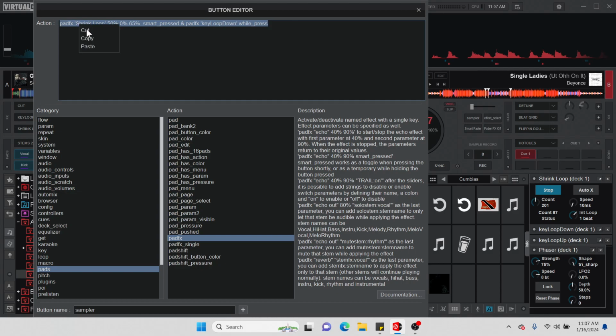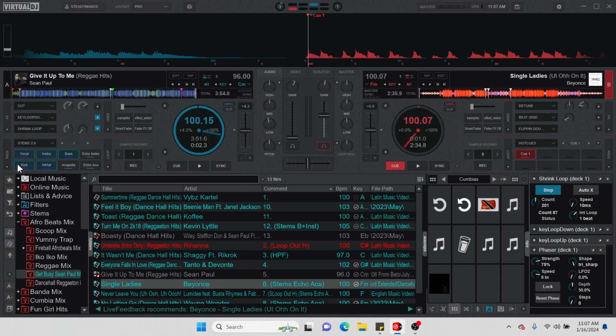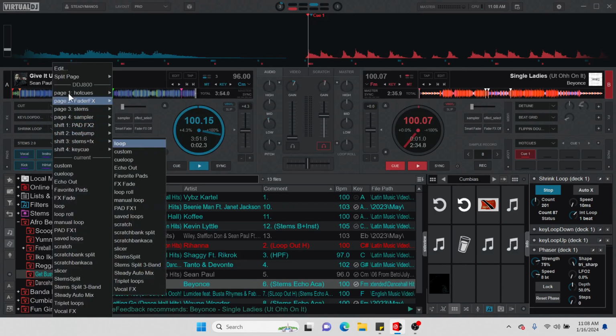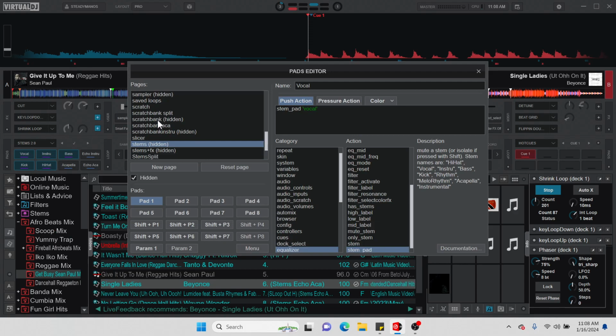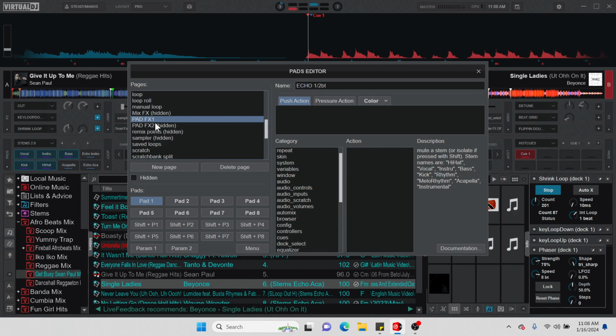So we're going to copy this, and let's go to the pad now. It should be the pad effects one. Let's look for it. I put them all in order, because remember I was complaining that I can't find them, they're not in order. So right here we're gonna paste it, and we're gonna call this one key loop down. And that's it. Key loop down.